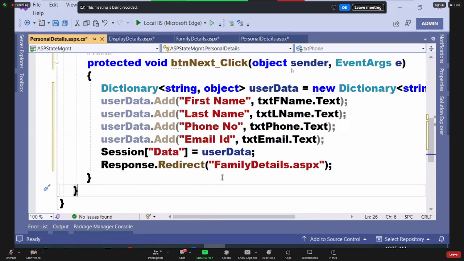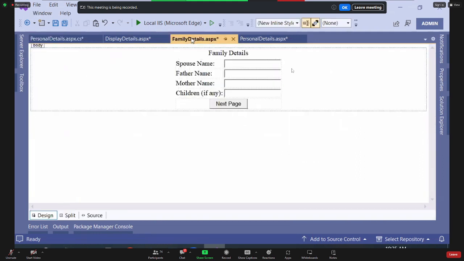Now, when you click on this, where will you go? You'll go to the family details page. Come on, let's come to the family details page. I'm in the family details. Again, here, next page.